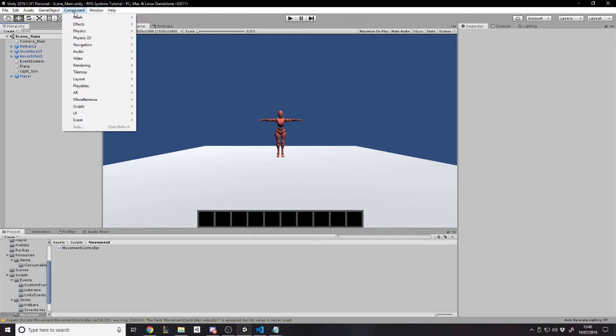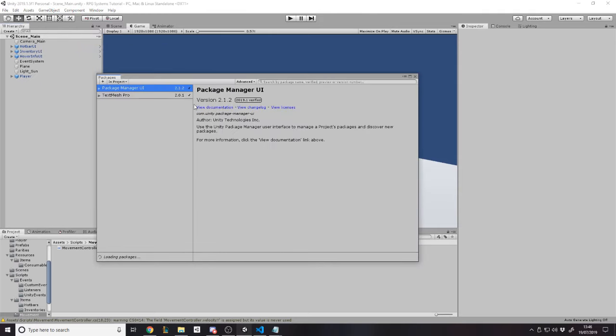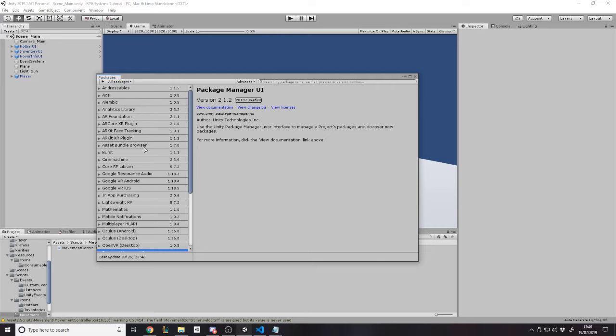You want to go to, have we not installed Cinemachine? Package Manager. So I've currently just got Text Mesh Pro and Package Manager. So you're going to want to add Cinemachine. You want to go into All and look for Cinemachine, install. I'm going to just skip while this installs.